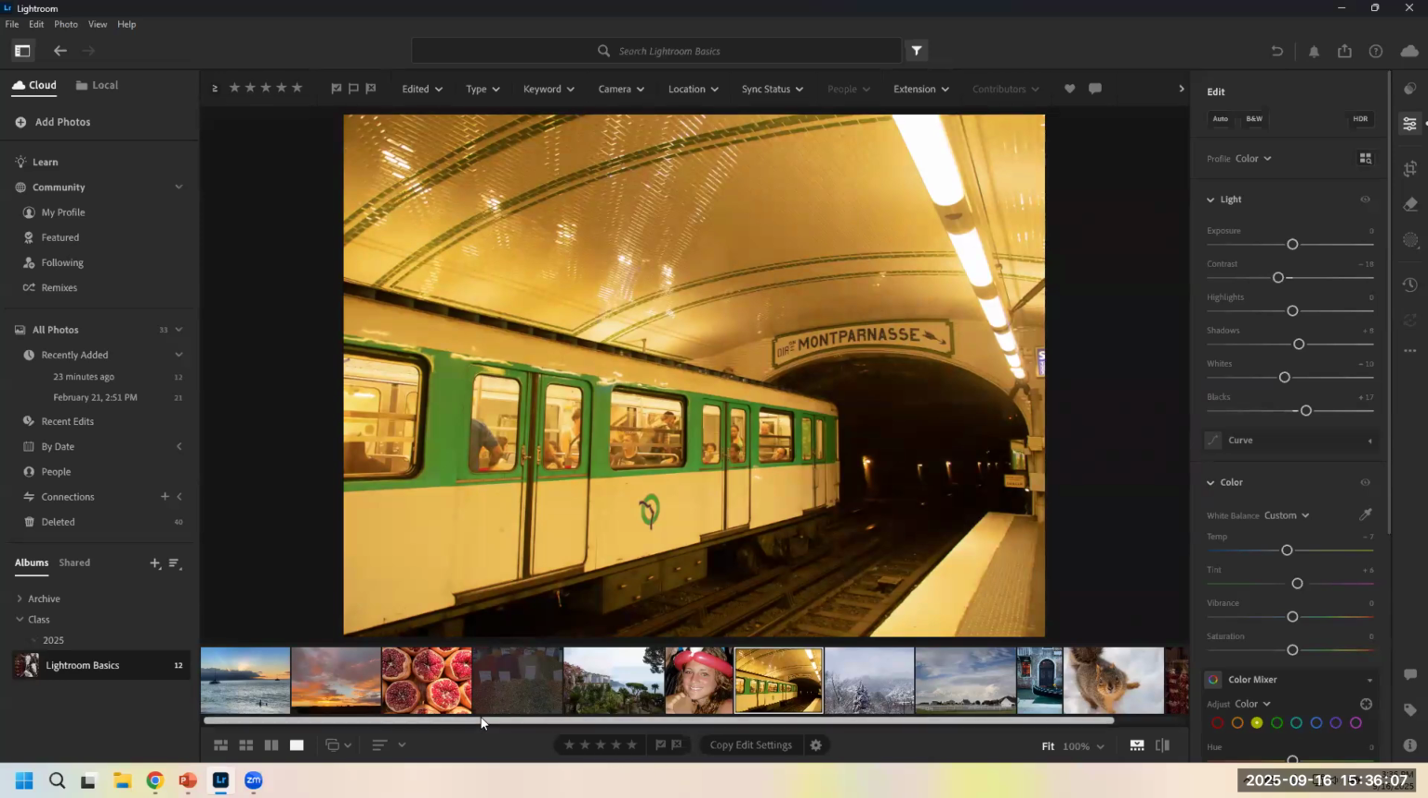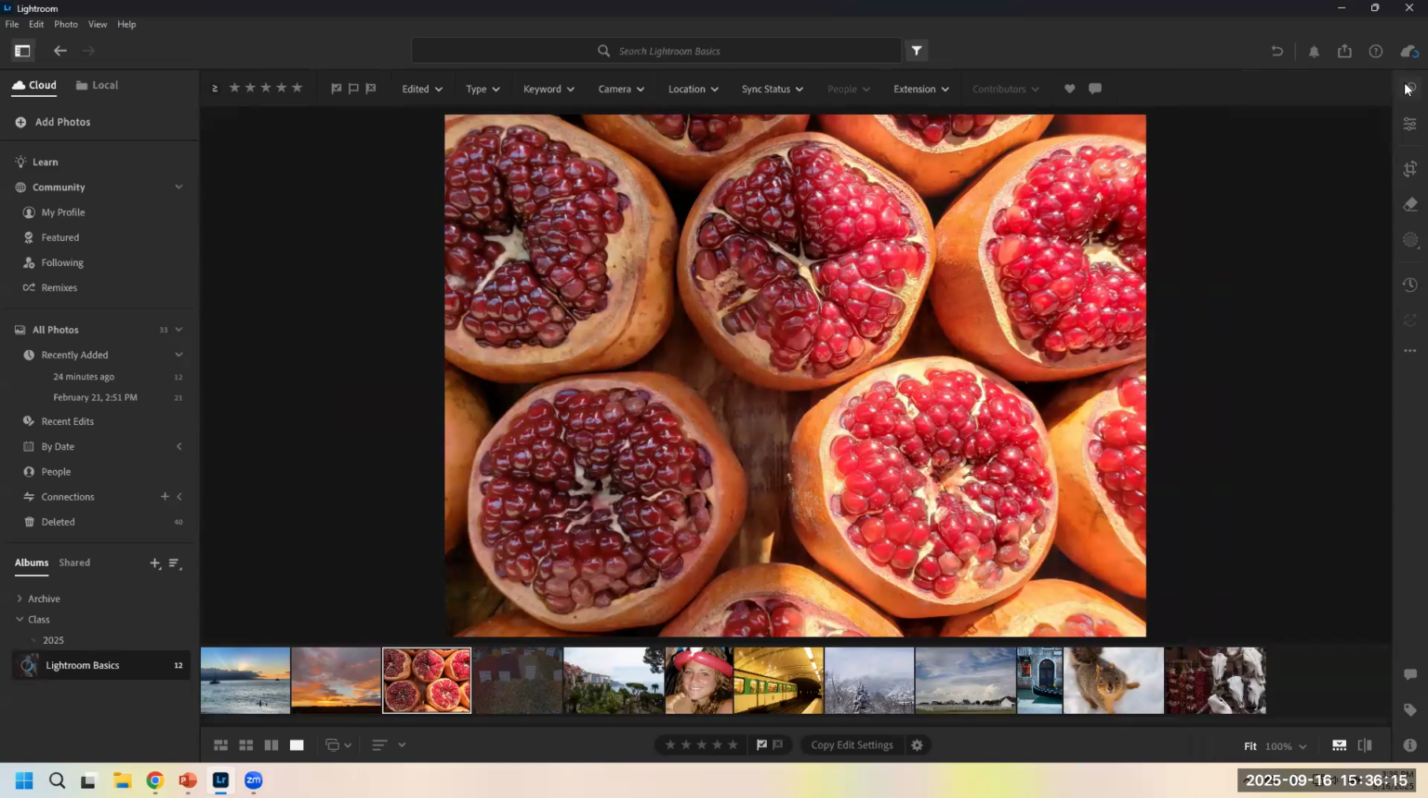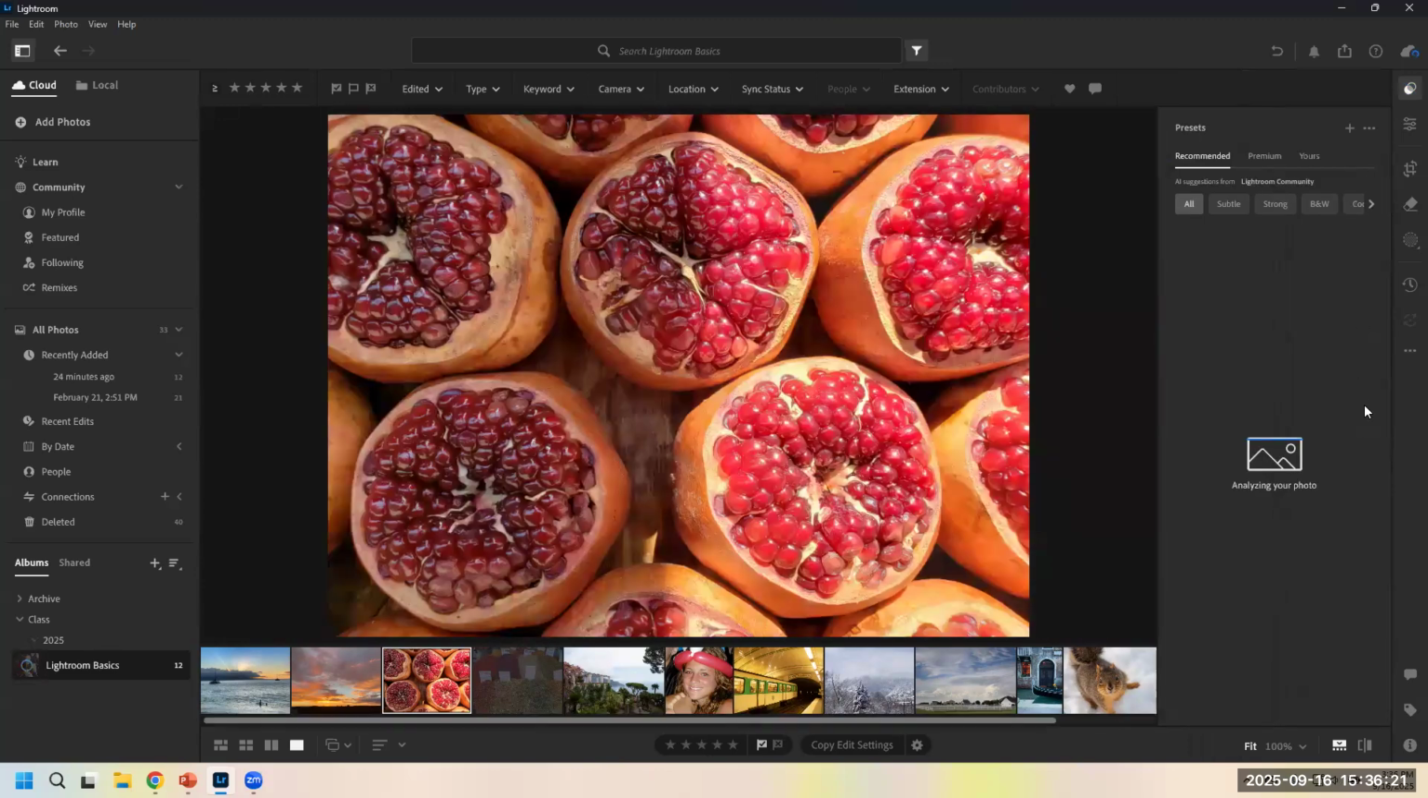Now I'm going to show you one of my favorite things, which is the presets. So you can go ahead and click off of this tab right here and we'll click back into this one on top of it, the two circles on top of each other over here. This is the presets tab.